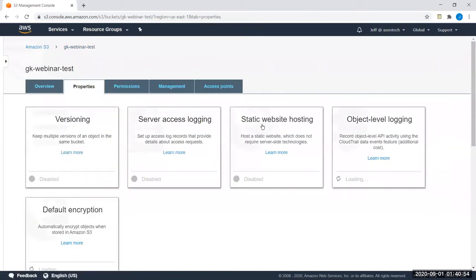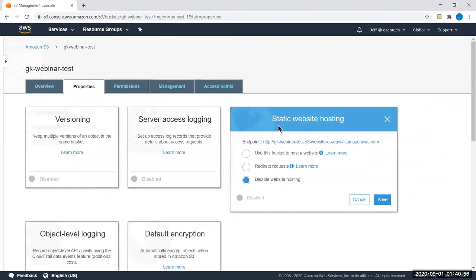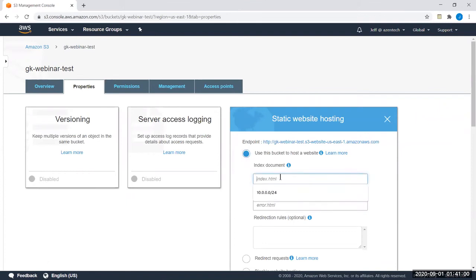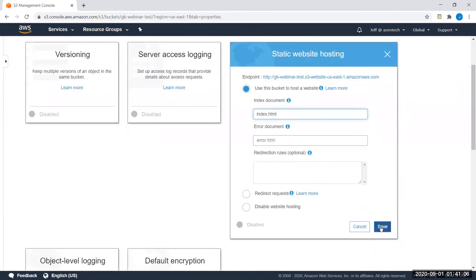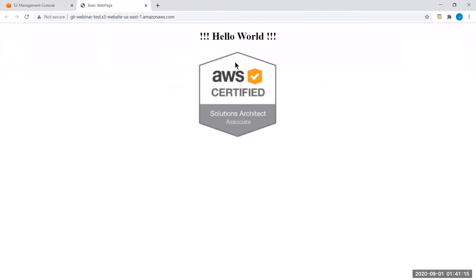So I go to the properties, I find static website hosting. And literally what I'm going to do is simply say, yeah, I want to use this bucket to host a website. I put in the name of the file that I uploaded, index.html. I hit save. That's it. I now have this website, GK webinar test, etc. When I click on it, it brings up the site.